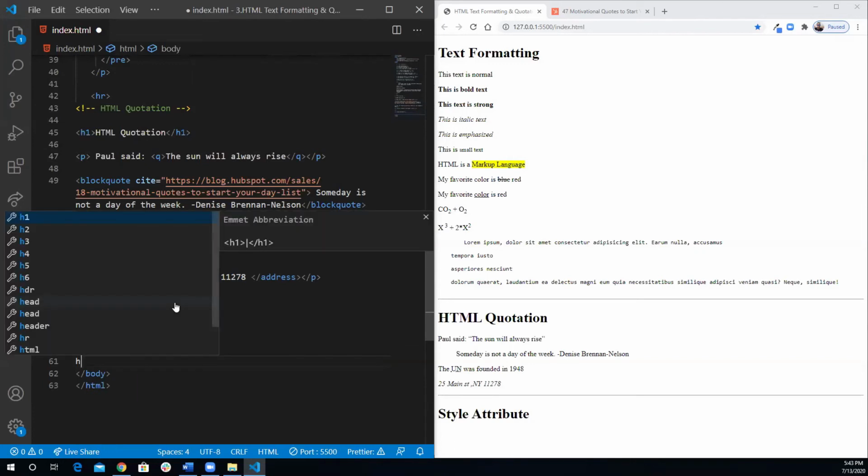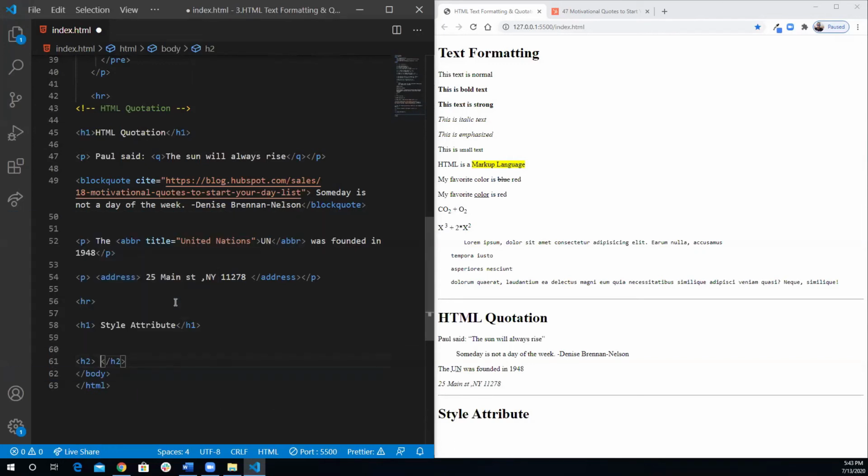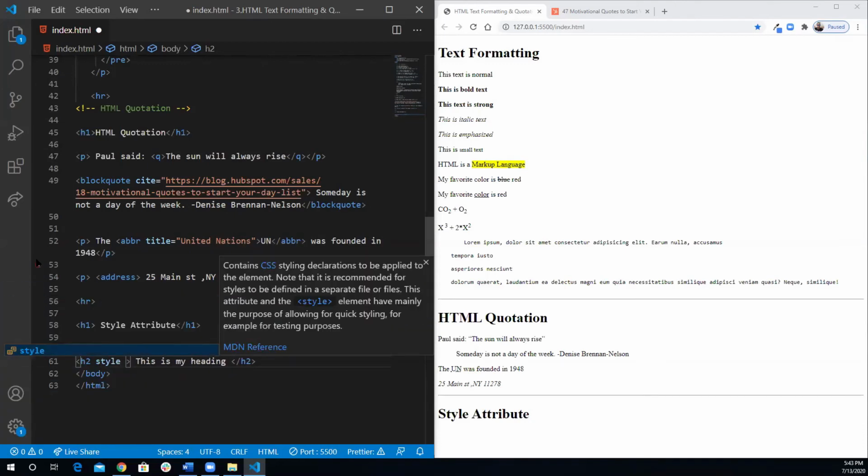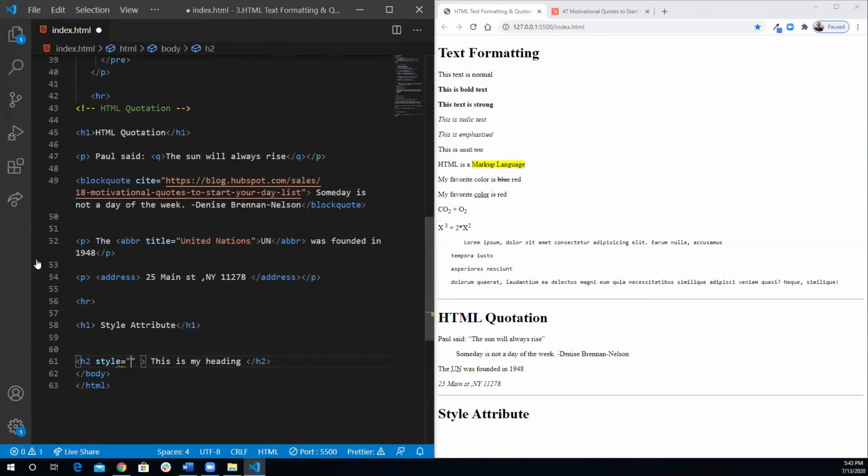So I'm gonna have an H2 here, which is heading level 2. In this case, I'm gonna put "This is my heading." And for the style attribute, since it's an attribute, you add it inside the opening tag here. So you add style equal, and then you have the double quotation marks. The value here is a CSS declaration, you're declaring a property for that heading 2 that you want to change.